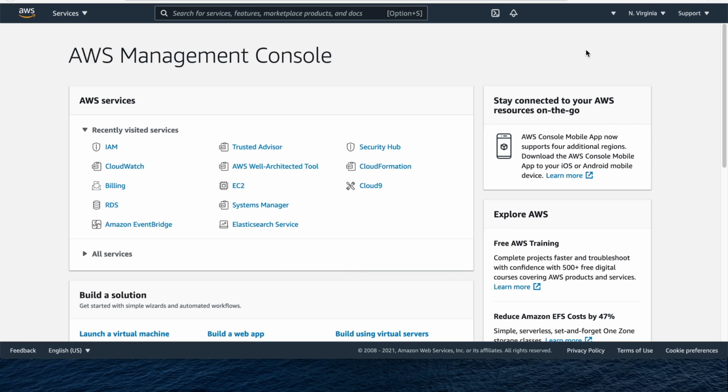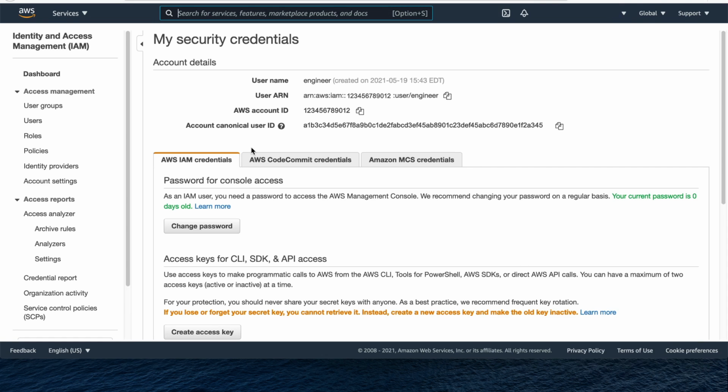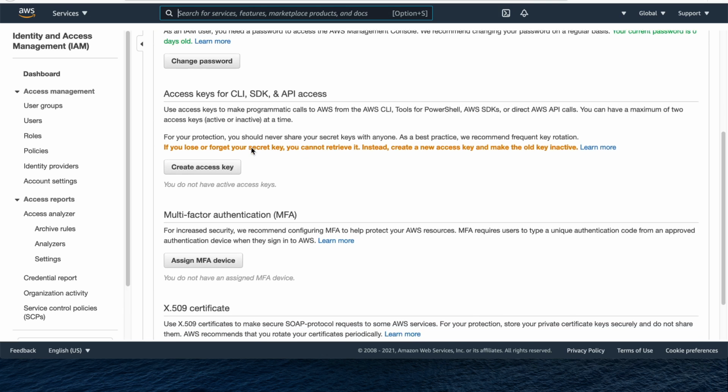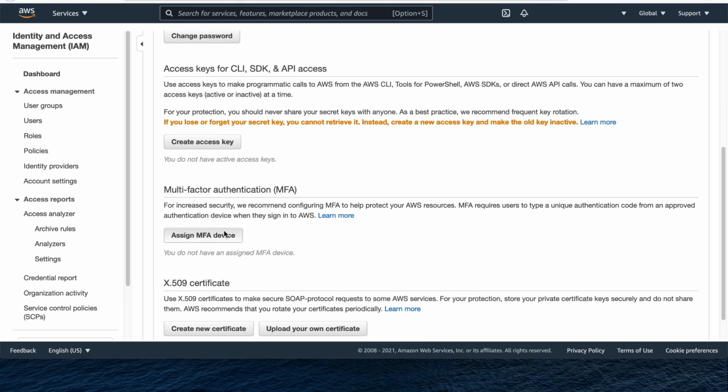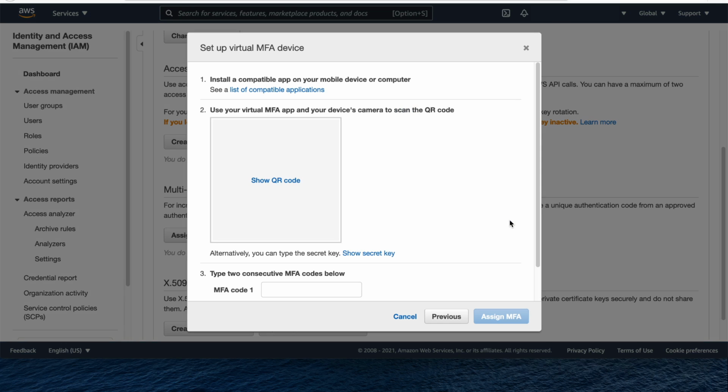To enable AWS MFA in the AWS Management Console, navigate to My Security Credentials. Choose Multi-Factor Authentication and click Assign MFA Device. Then, choose the type of multi-factor device you want to use. If you don't have a hardware MFA device, use a virtual MFA device to get started.